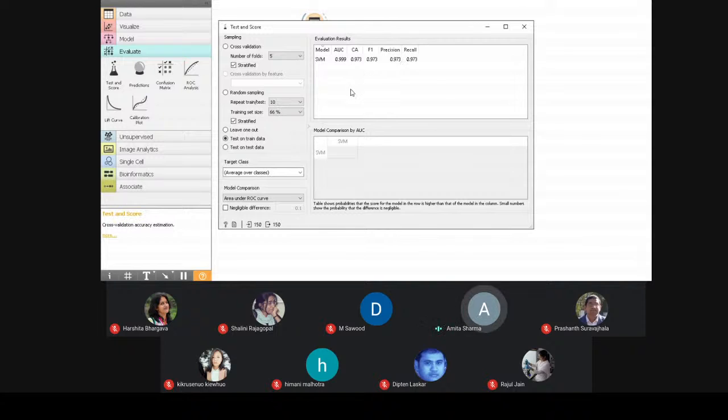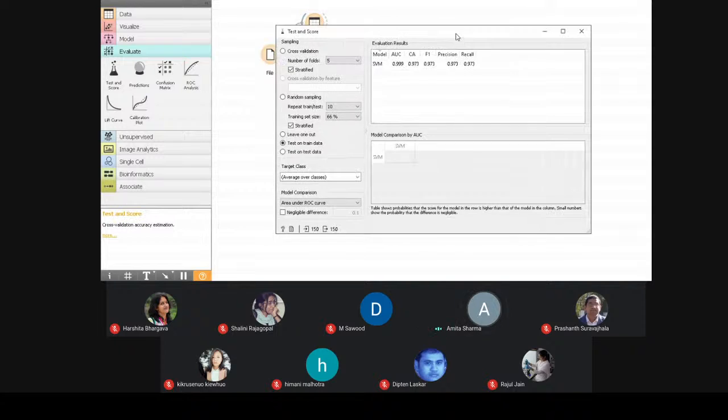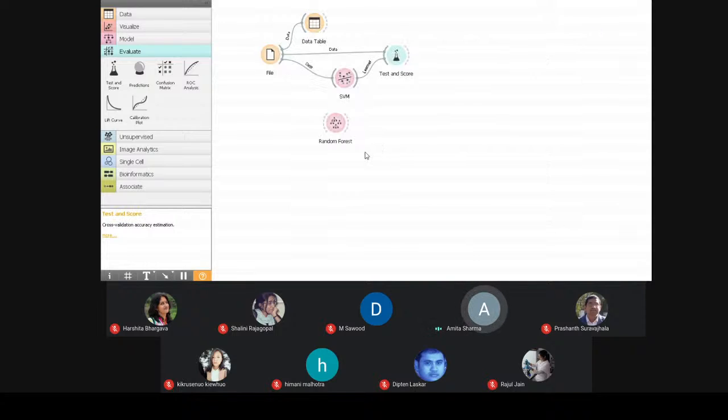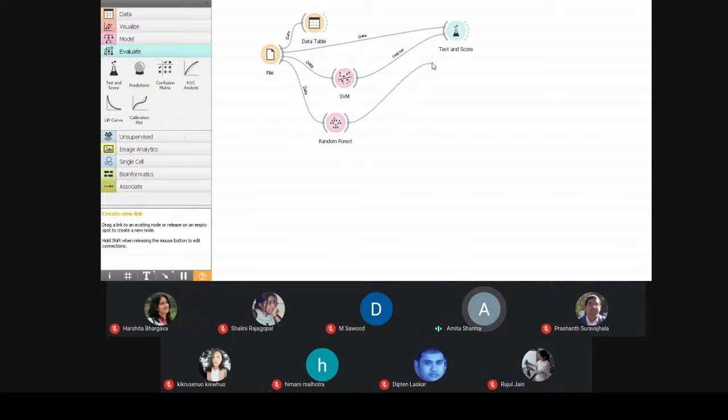When you click on this particular test and score, it will show you the evaluation result, which contains the name of the model, AUC value, accuracy value, then we have F1, then precision, then recall. Okay, so this is a simple way you can generate the result using test and score. Now, if in case I want to work upon more than one model, for example random forest also, I'm going to simply connect my file with the random forest and then random forest with my test and score. Now again, we'll see the result.